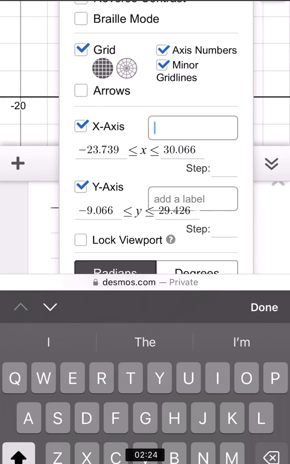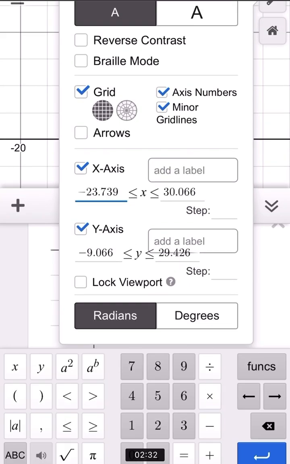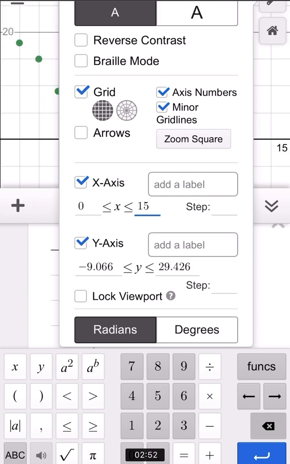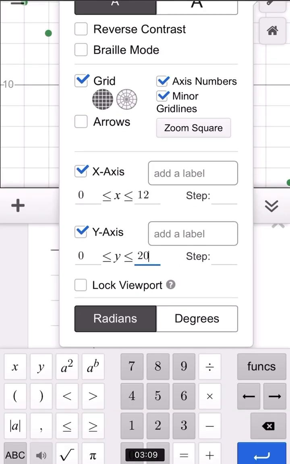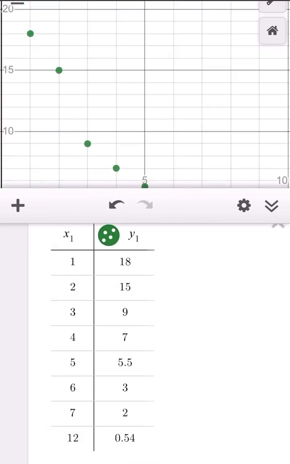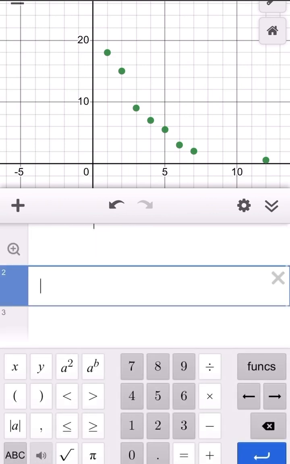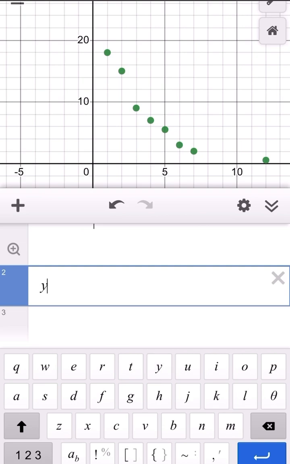So what you do is for X, you do the smallest value of X and then the largest value of X, and the same for Y. However, if you don't want to use the exact numbers, you can always make an approximation like you see me doing here. I went from 0 to 12, and for my Y, I went from 0 to 20. So once I have that, now it's time to see my graph and how it's looking. Very good. So to me, it looks exponential and it's going downwards, so I know it's a decay.